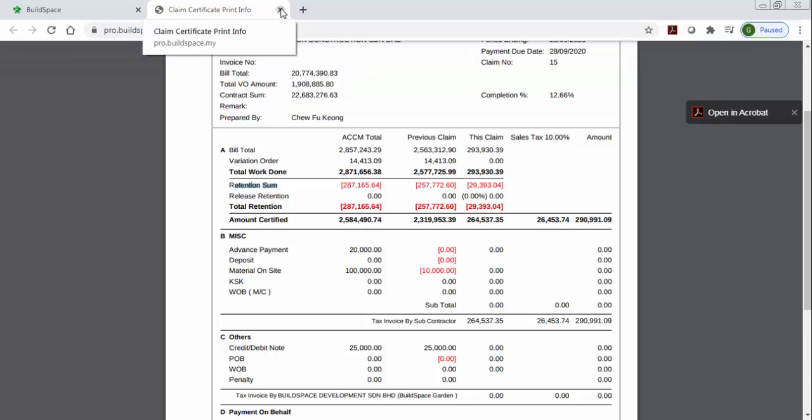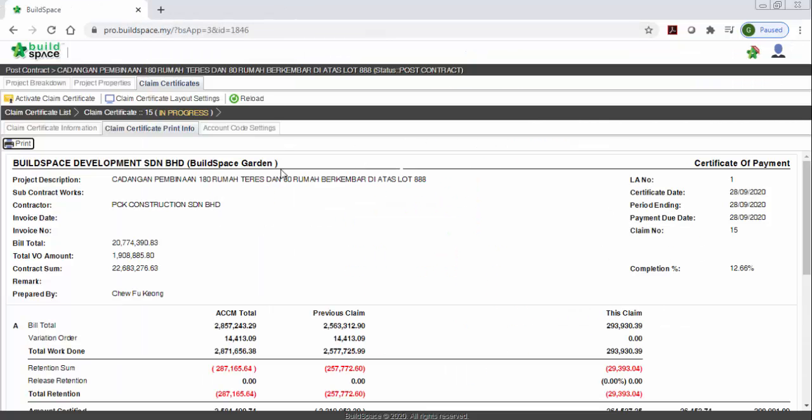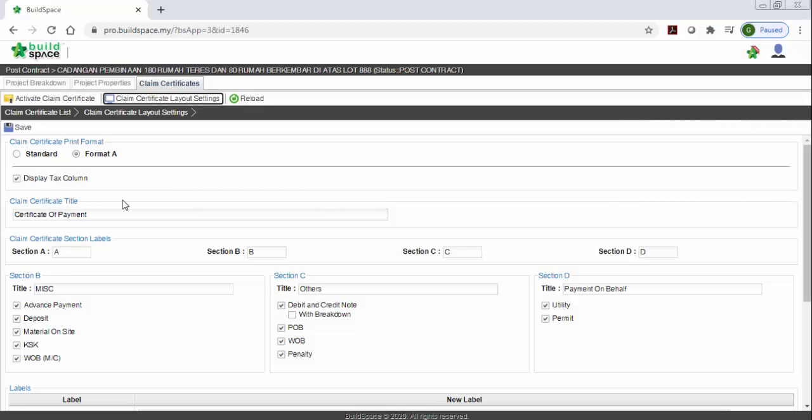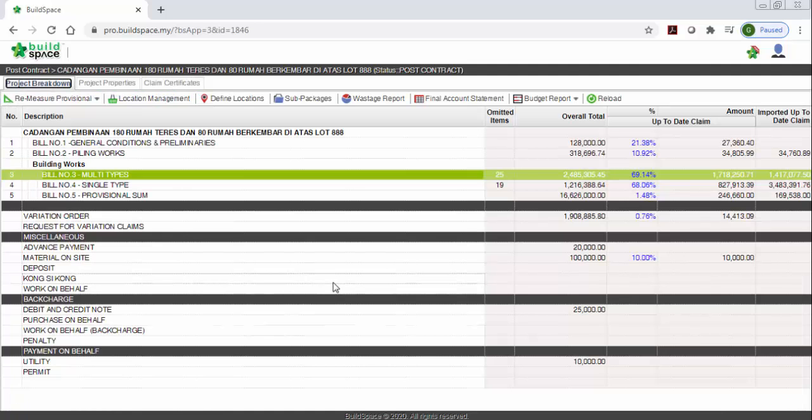So you can change the layout by, let's say I close this one, you can go to the claim certificate layout setting here. You can go to this button, you can change the layout of the certificate from here. So yeah, this is how to manage the claim.